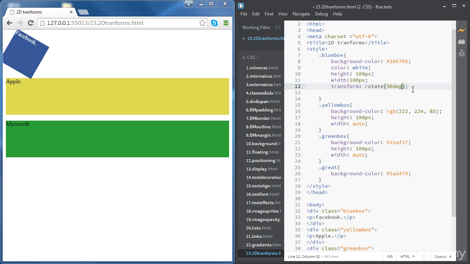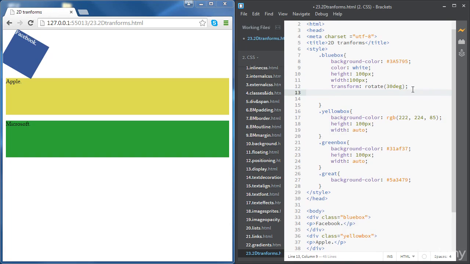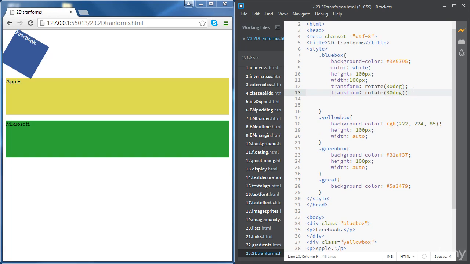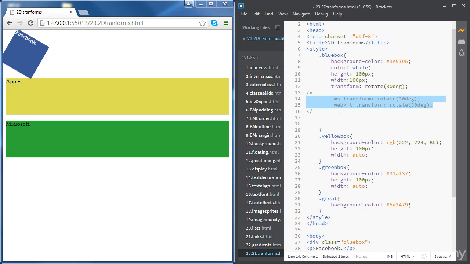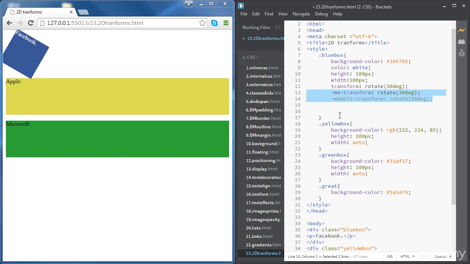Okay, so some other browsers will need a different syntax. So for instance, Internet Explorer 9 would need -ms- in front of transform. Other browsers will need -webkit- in front of transform. Okay, so just bear that in mind for cross-browser compatibility. But for now, let's just focus on our standard syntax.